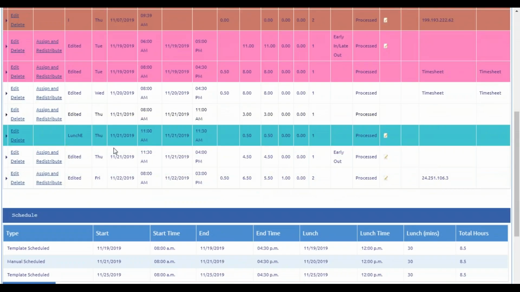Our work is in the white, teal, lunch, non-paid. And if your employees are clocking in and out for lunch, you will see three lines. You will see the morning work, the lunch, and the afternoon work.